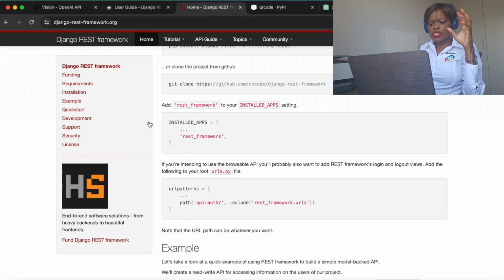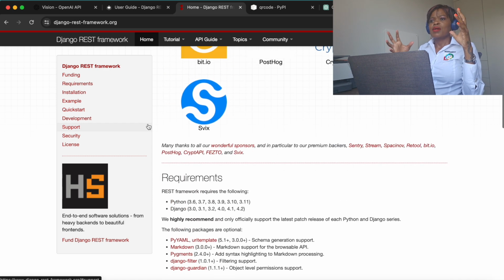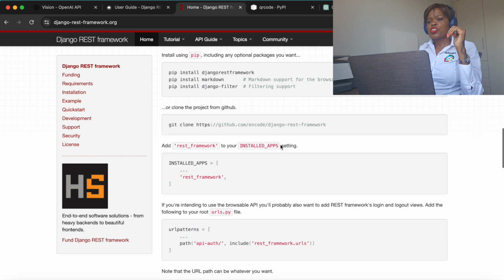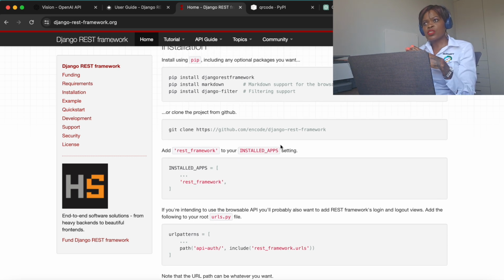The Django Rest Framework is a library that bolts onto a normal Django application and allows you to create sort of API endpoints that you can connect to. This is really, really useful.